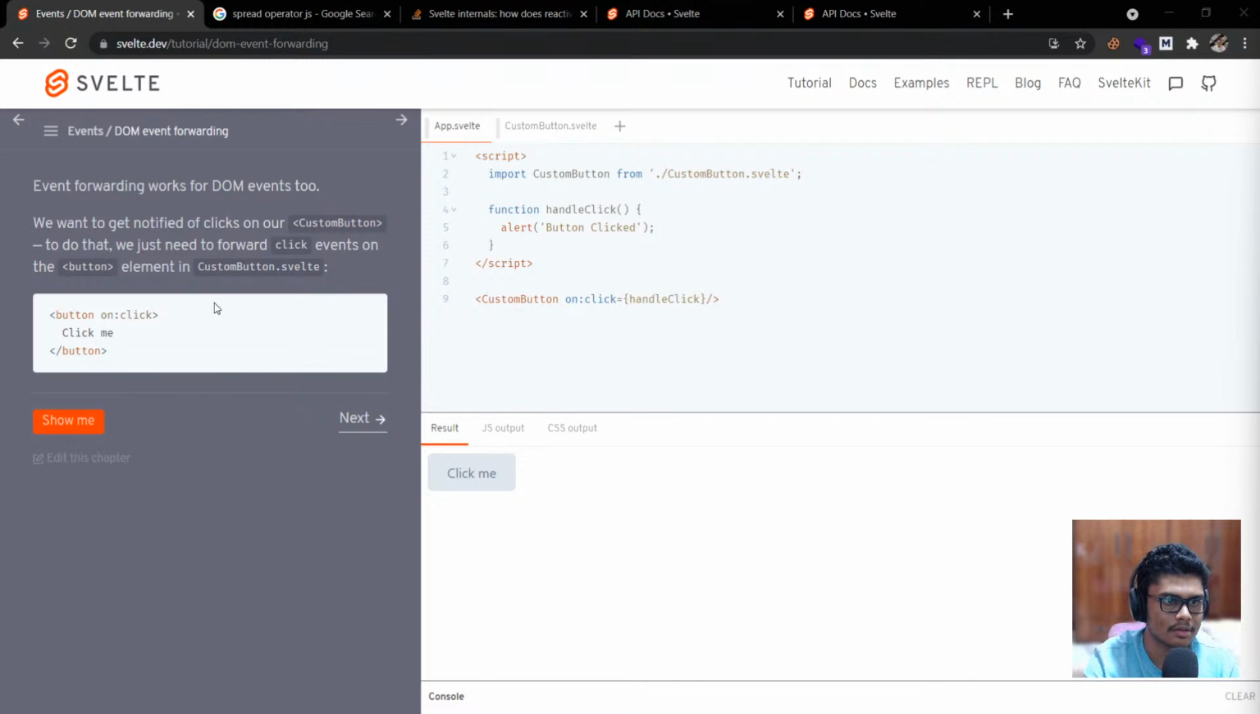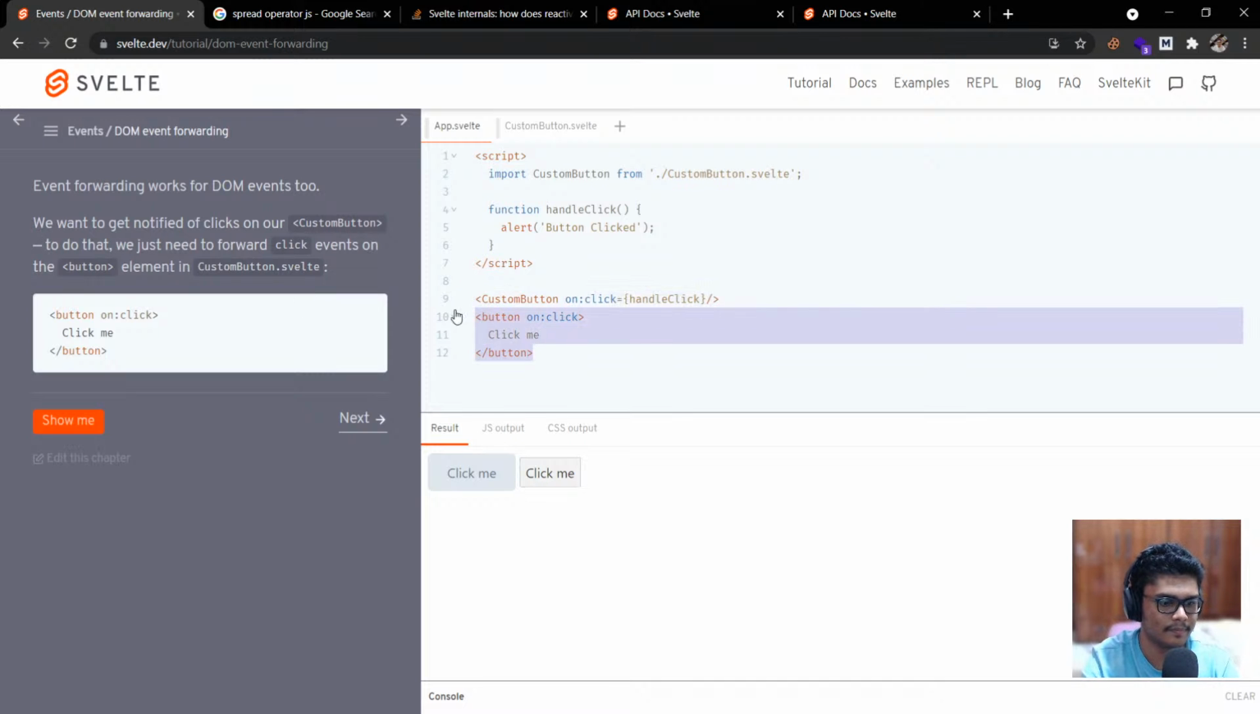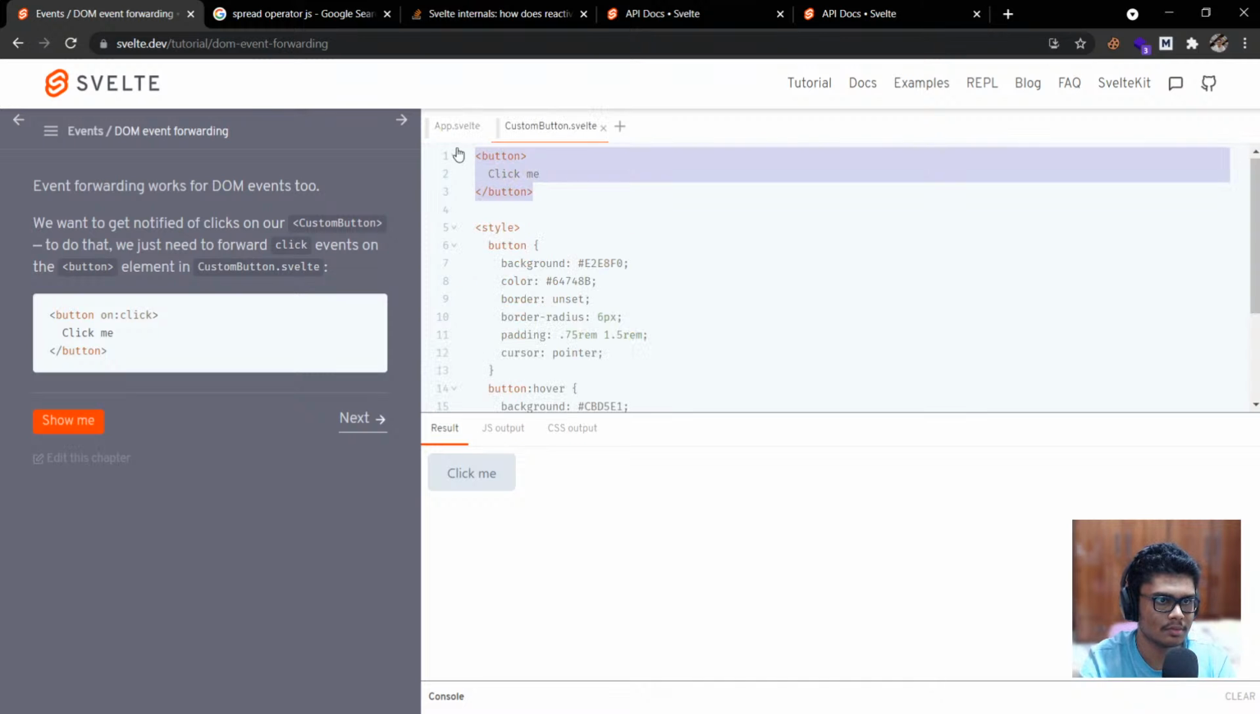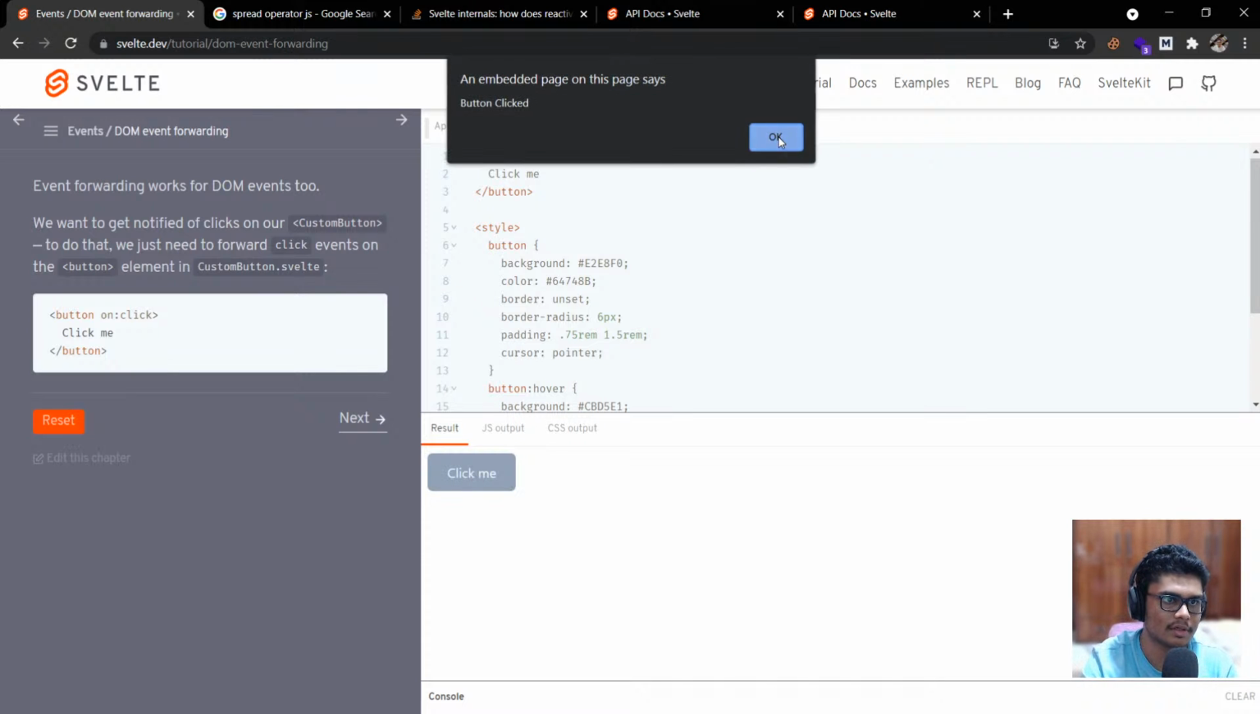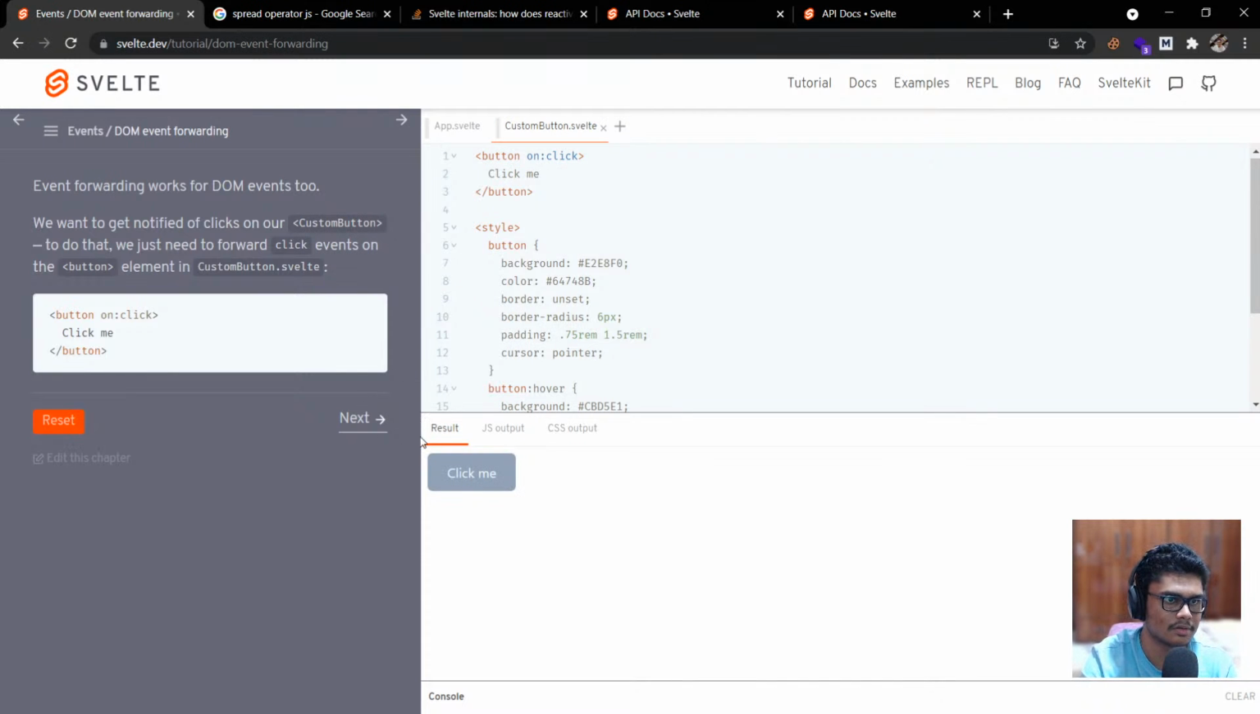Let's see if we do this. We have a button. Okay. Event forwarding. We want to get notified of clicks on a custom button. To do that, we just need to forward click events onto the button. Okay. Hang on. Okay. On click, button clicked. Okay. Got it.